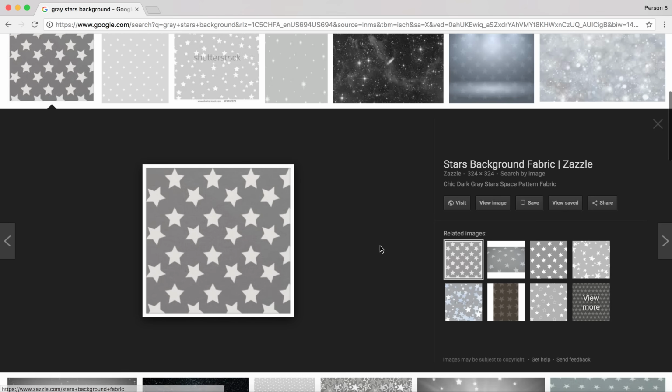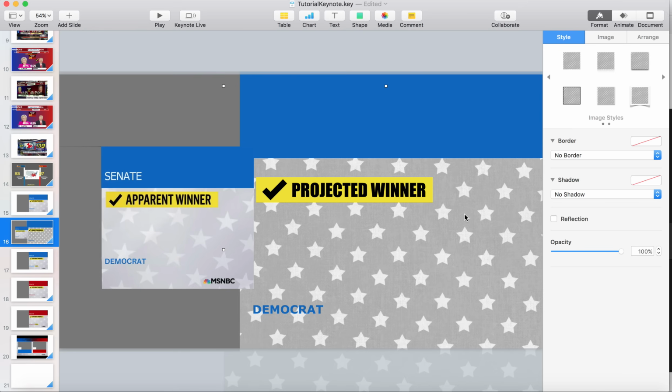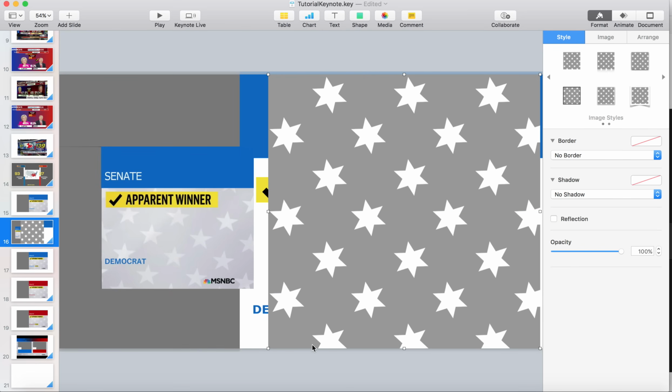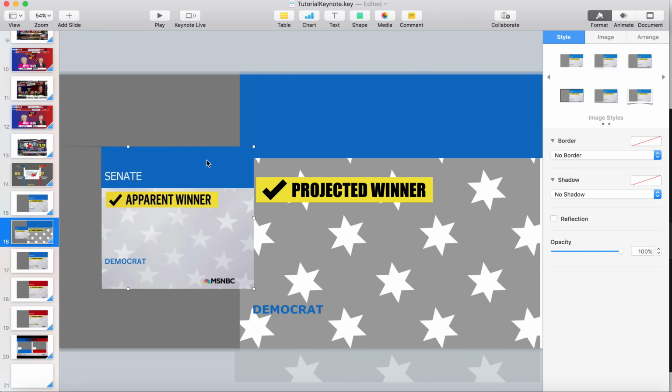If this is a small image, we're not going to use it. Yeah, we're not going to use that. Maybe, yeah, this would be better. Of course, you can find your own, make them however you want to. You can make them yourself. I suggest just getting one off the internet because it's a lot easier. Send that to the back, and there we go.